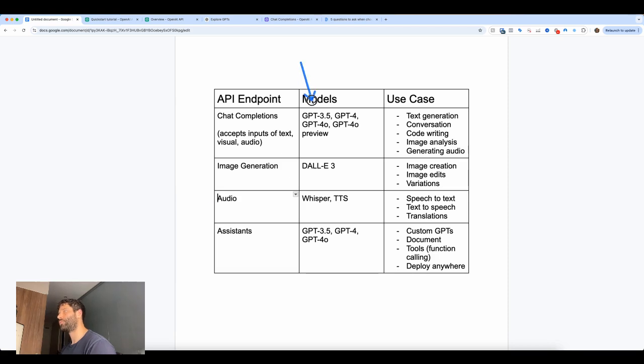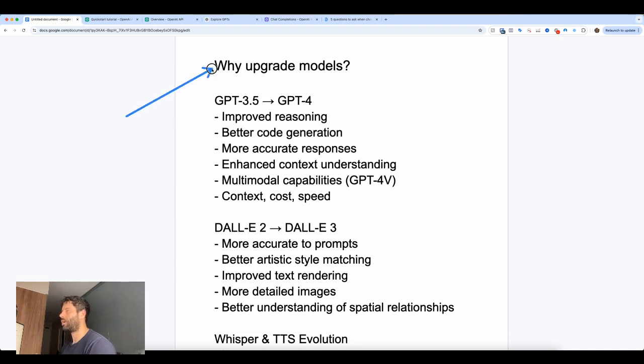Now, I think this is a really good time for us to start digging into some of these models. So what are the differences? Why are they getting upgraded? And I want to start by focusing on why OpenAI would upgrade models. So for example, one of the earlier models, GPT 3.5, why would OpenAI upgrade to GPT-4? So the upgrades typically come with enhancements and efficiencies.